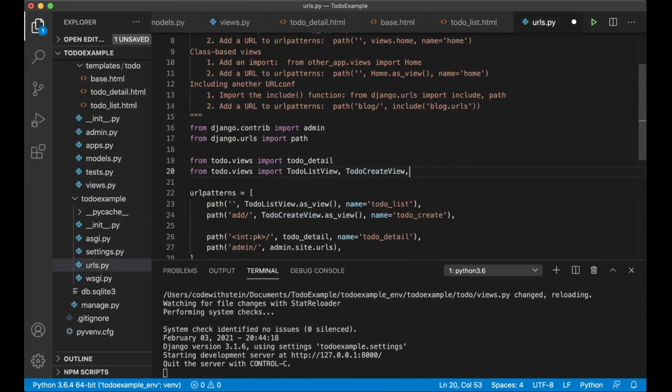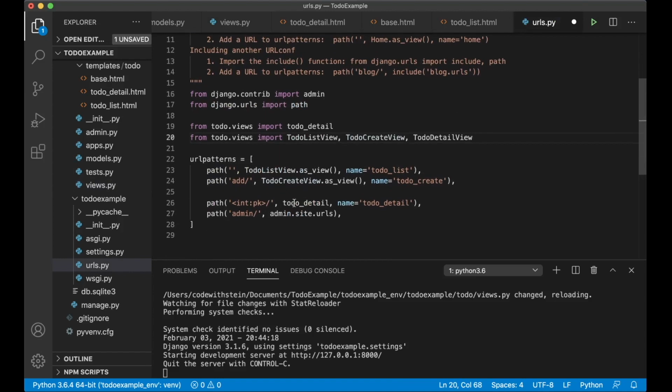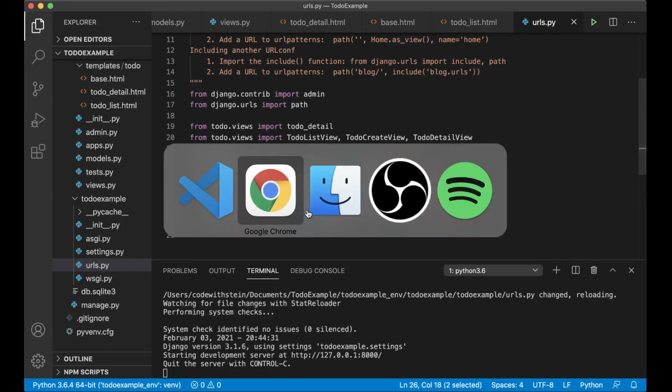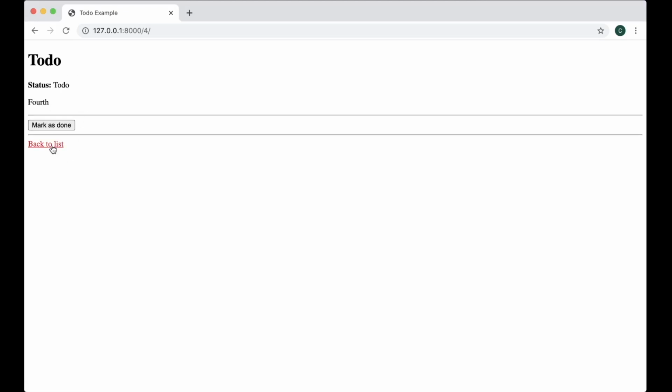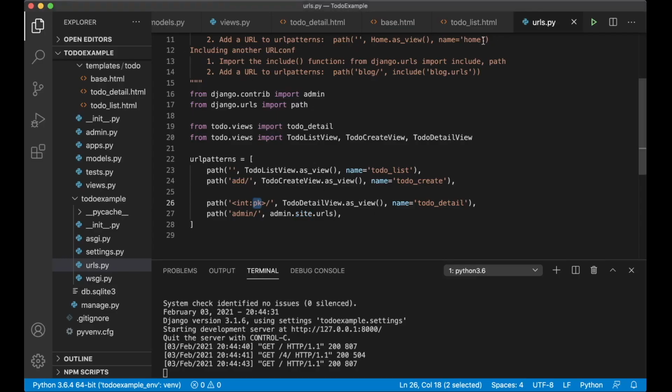Append it here, and instead of saying to do detail here, we say to do detail view as view, because this automatically passes in the primary key, and this detail view expects the name to be pk. So if I now refresh, I can go into fourth and everything is okay as it was before.